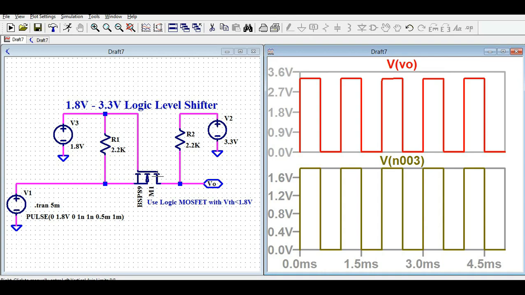Okay, so hope you understood how you're gonna design the logic shifter by using simple n channel MOSFET and two resistors.